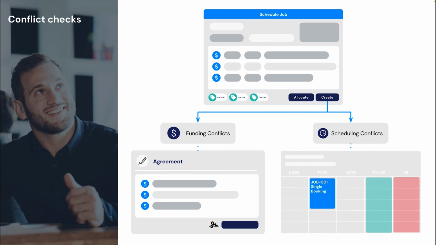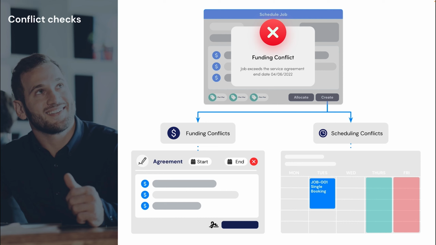When checking for funding conflicts, the solution will ensure that jobs fall within the selected service agreement start and end dates. If the job date falls outside of the agreement dates, billing items are not generated after the work is completed and finalised. If the work falls outside of the service agreement date ranges, a conflict check will be shown highlighting the exception.